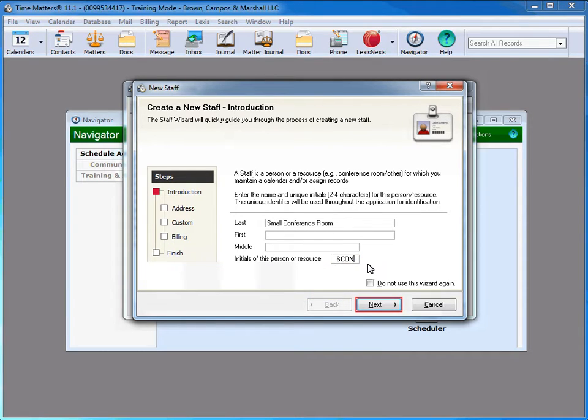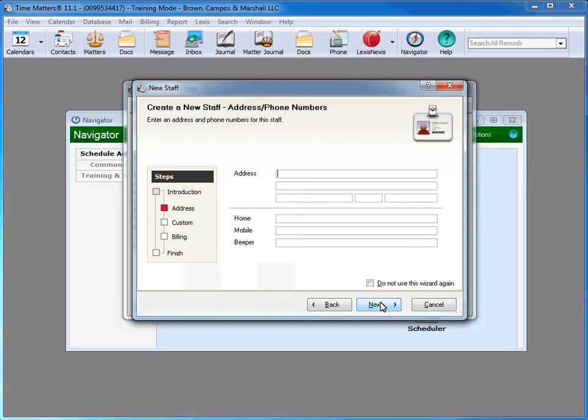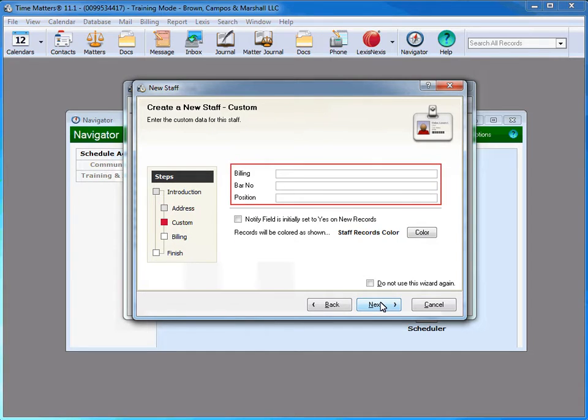Click Next to continue. Now we can add an address and phone numbers for this staff, or leave the fields blank and just click Next to continue. You can also add billing information, bar number, and position for the resource, or leave these fields blank.